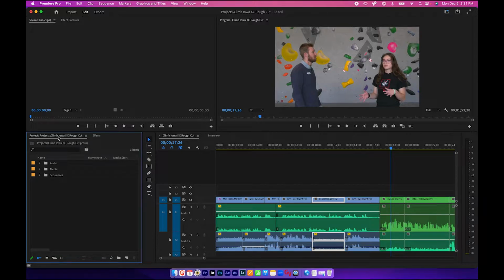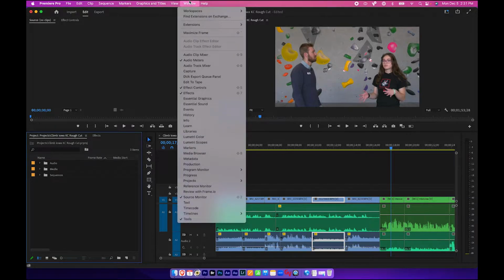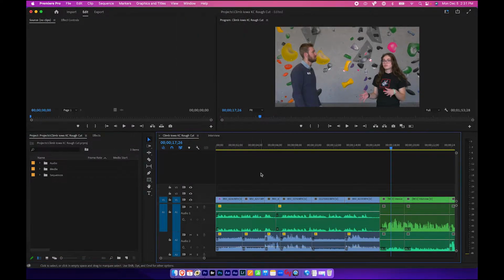And if you can't find it, you can go up to Window and then go up to Projects, and you should see a checkbox next to that option for your project panel. That's what I want to see. I also want to see my main sequence. It's called Rough Cut here on the right. You made multiple sequences when you did your project. You can go ahead and close the other sequences, so the only one that's open is your Rough Cut sequence.